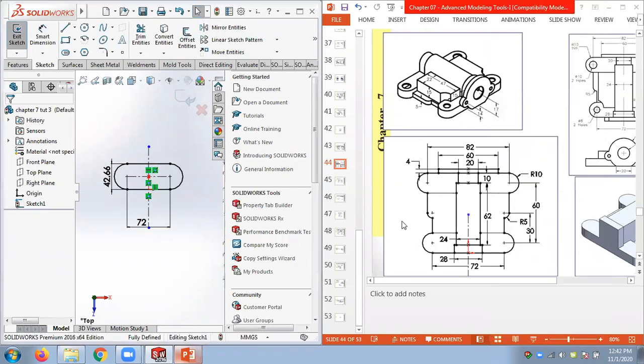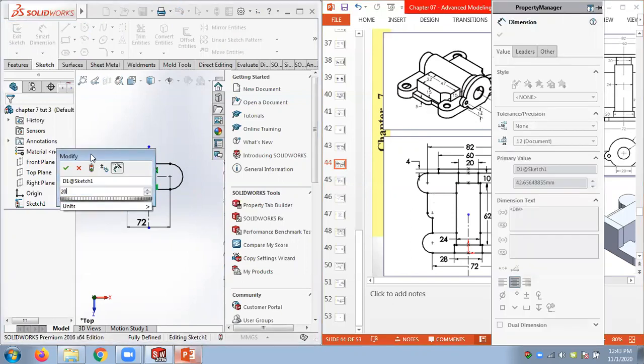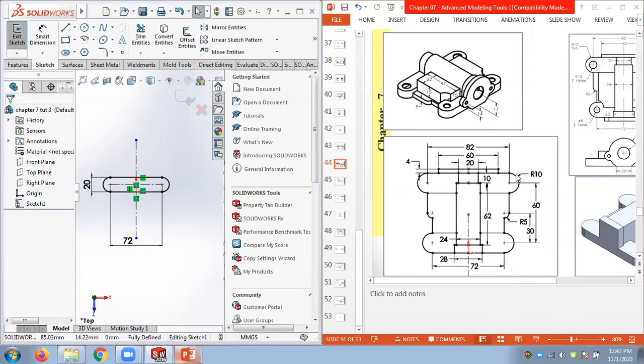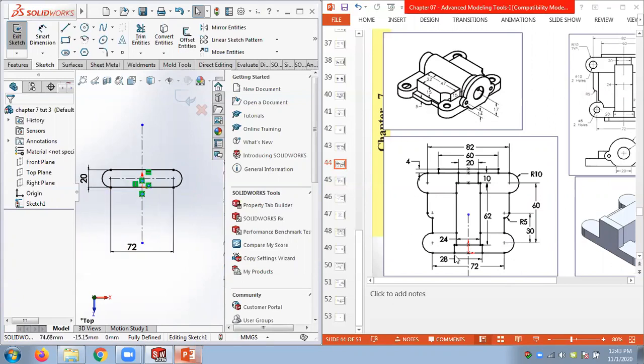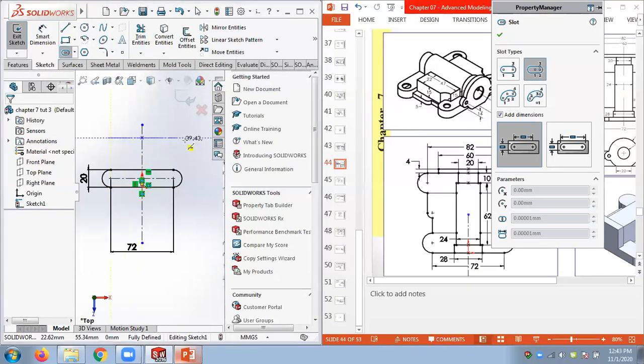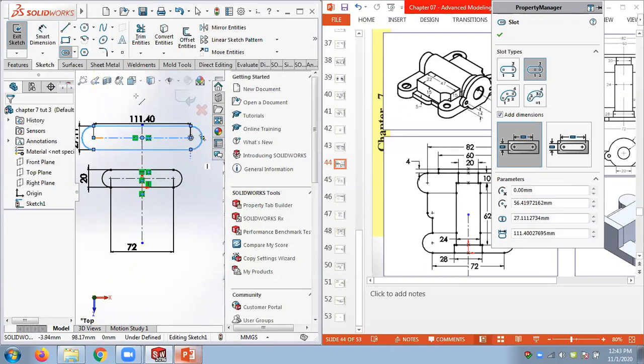Then this is 10, that is 20. So this is 20, this is 10, this is also 10, and 20 given. So I drew this shape. If you use this readily available shape, you will save your time. This can also be done from the slot shape, so I will just use this center point slot. I am just drawing an arbitrary sketch, something like this.